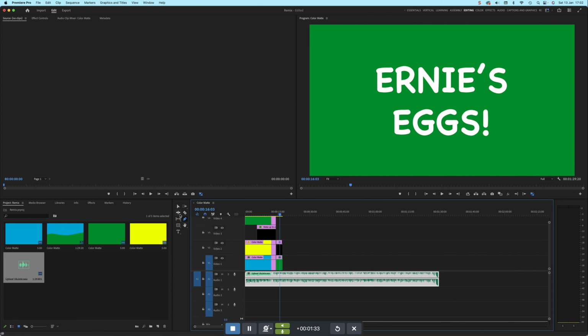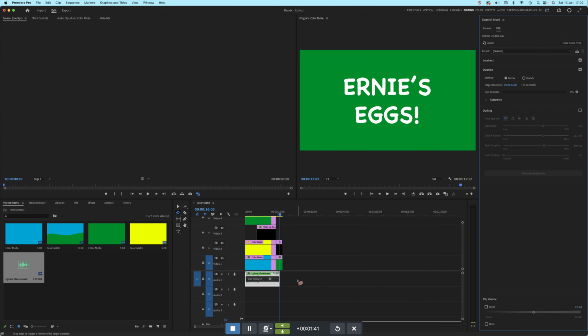So what I'll do is I'll go into the tools here and I'll select the remix tool. Okay, and now I'm just going to drag this and I'm going to drag it so it's about the right length there. Let's see how it does.